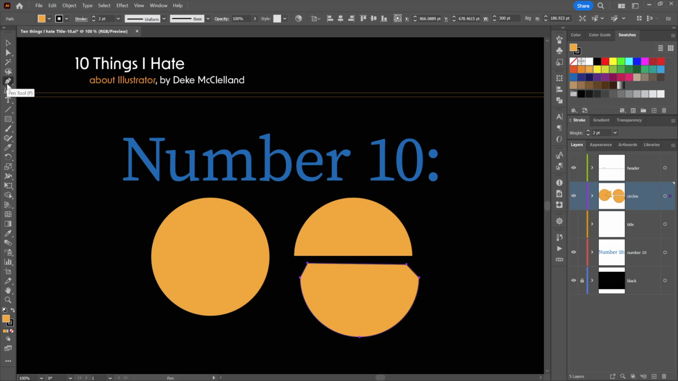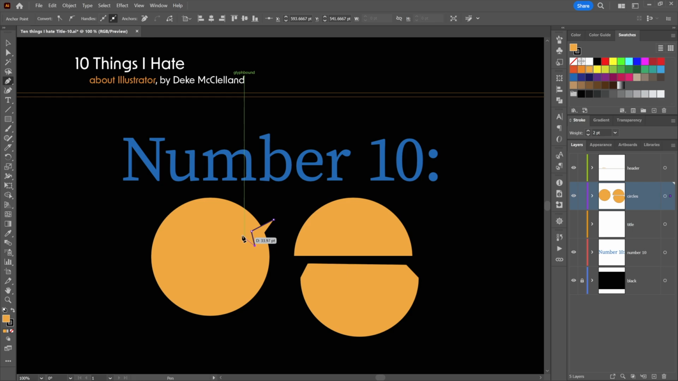Then I'll grab the pen tool, of course, and I'll click right here, and I'll just go ahead and draw my little teeth like so. And I can snap into alignment with the center, and then I'll draw a couple more teeth like so. And just make sure you get out of there like I am right now. Just make sure you click to get outside of the circle.